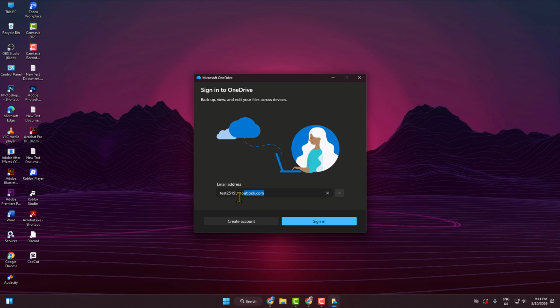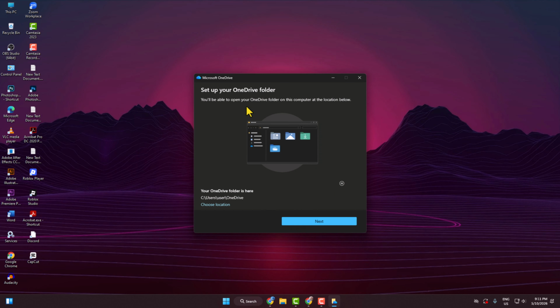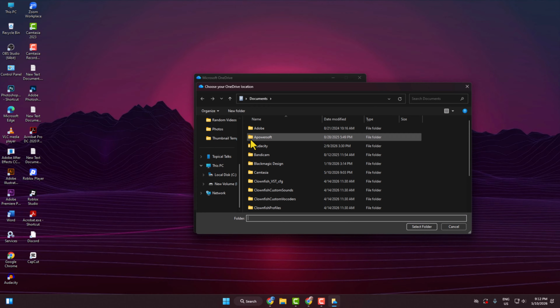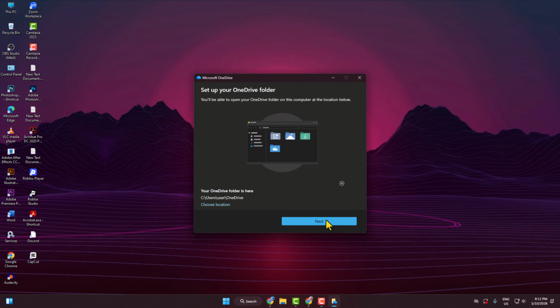So enter here your Microsoft account email address and click on sign in. Once you successfully signed in, now set up your OneDrive folder. So here we can see my current folder or location: C drive, user, OneDrive. If you want to change location, you can just click on choose location, and then you'll be able to easily choose a different location for OneDrive folder. Now click on next.